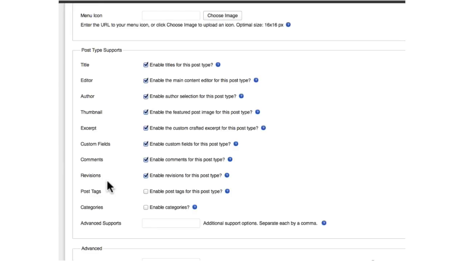Often I turn a lot of this off because my post types don't care about this stuff. For example, I don't care about author. If I'm making a staff plugin like we're going to make this weekend, I don't care who created it. It's probably Judy at the front desk and she made all of them. I don't care. Thumbnail, this is the featured image. I usually leave that on just so I can attach an image. Excerpt, I usually don't care about the excerpt. Custom fields, I don't want custom fields because I'm going to make all my own.